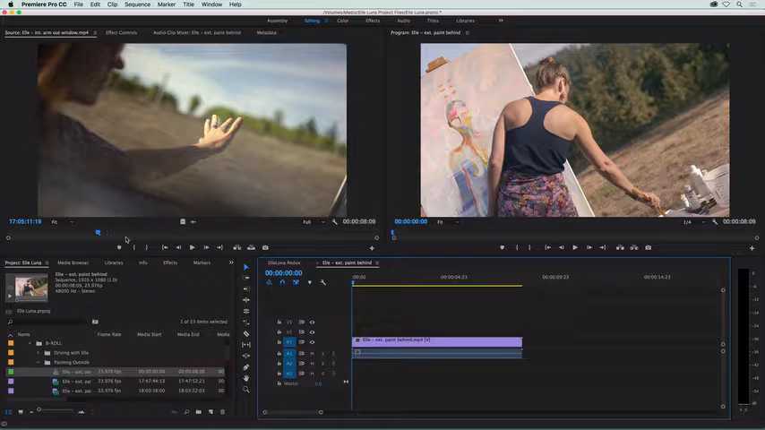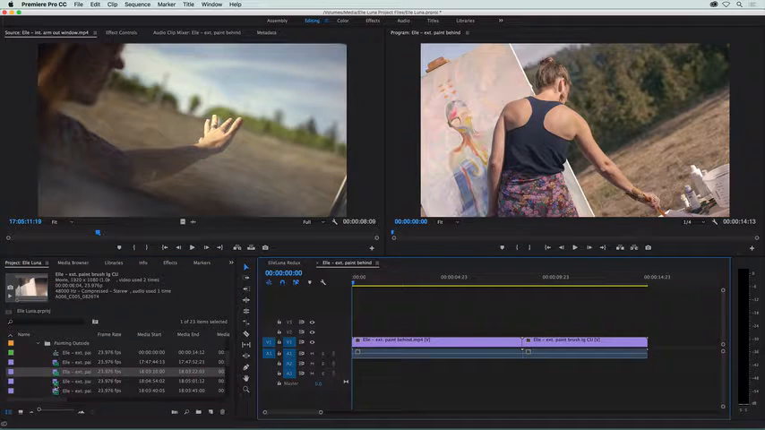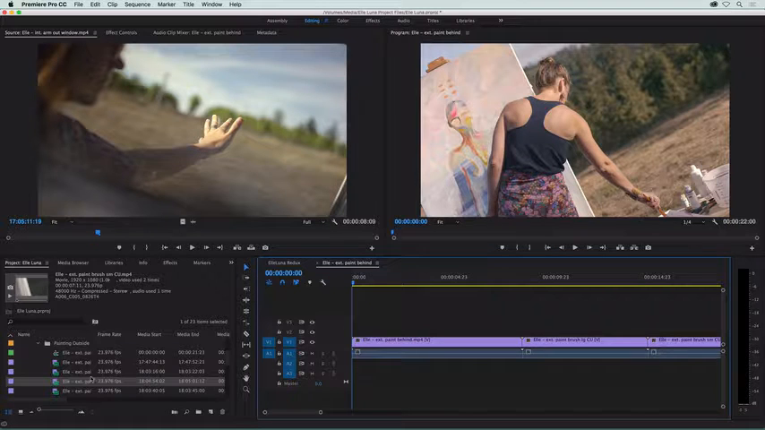For short clips, it's easy to drag and drop clips directly to the timeline. I can drag another clip next to the first, and another clip after that. Here, I want to drag this clip in between the first two.